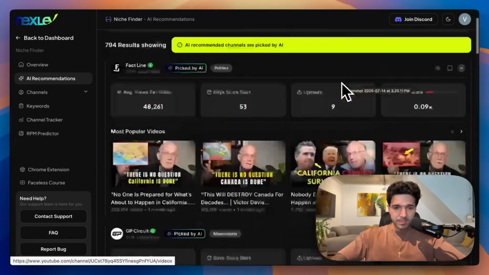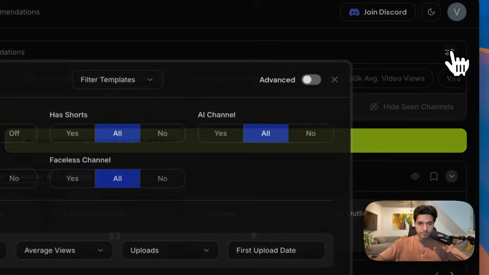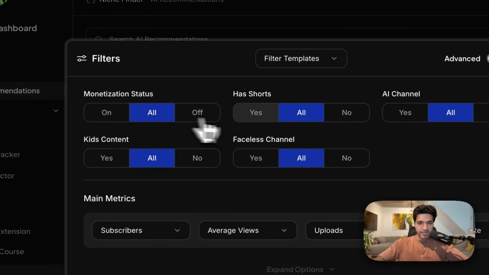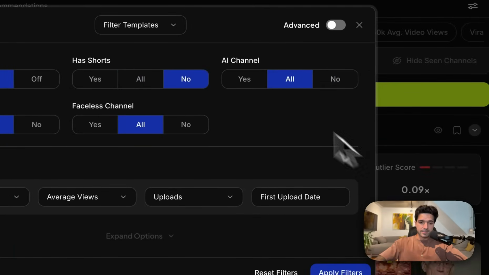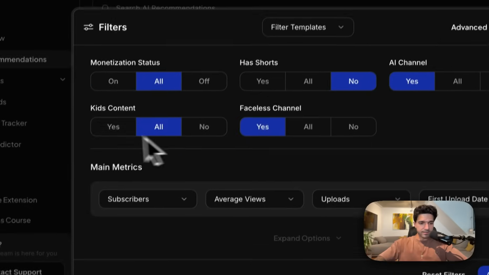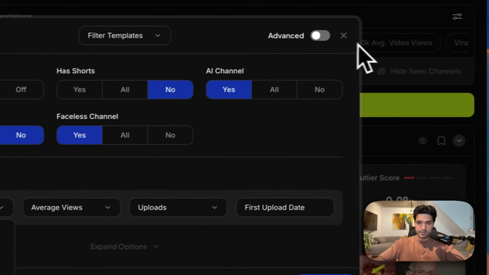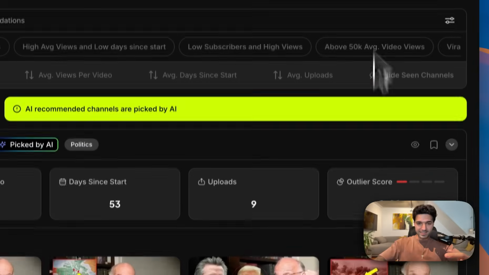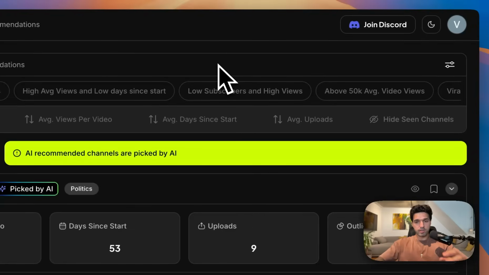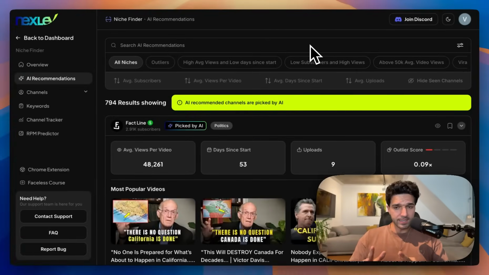So basically, you can come here. You can also go to refinements here. Refine, you can search by monetization status, has shorts, you want to remove that. Is an AI channel. You can do faceless channel, kids content, set that to no. How many subscribers you want to have, average views, the uploads, the first upload date. There's a lot of filters here to help you find the exact type of channel that you're looking for. I usually recommend 3 to 4 months started, and also has maybe around 50 to 75,000 subscribers at most. And again, a very high disproportion in views versus the subscribers.